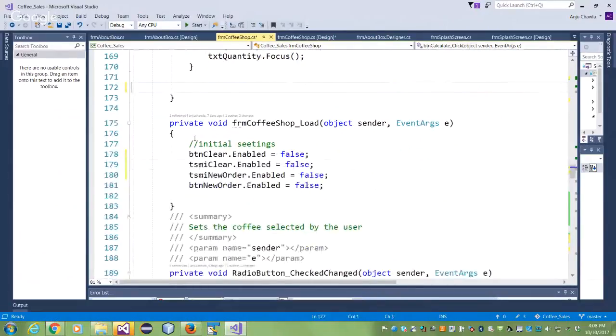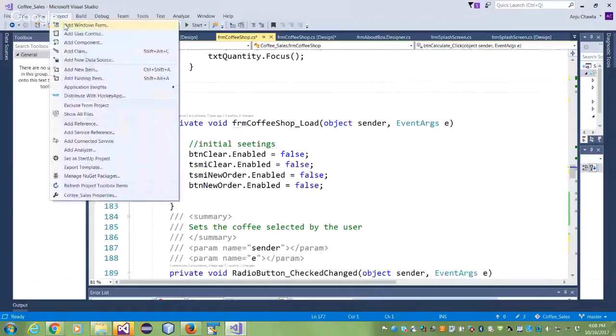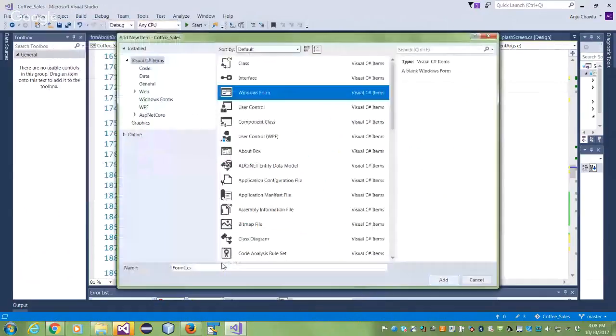But before I can show it, let me now create a new Windows form. It's just a normal Windows form. Please call it form summary, or whatever naming convention you're using.